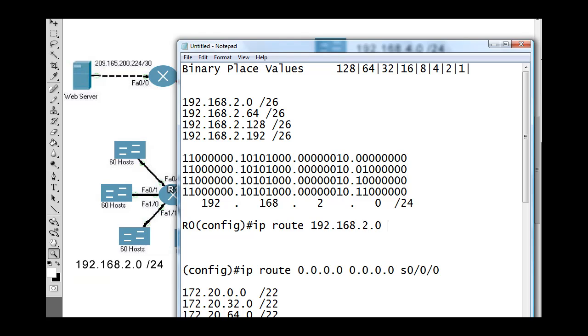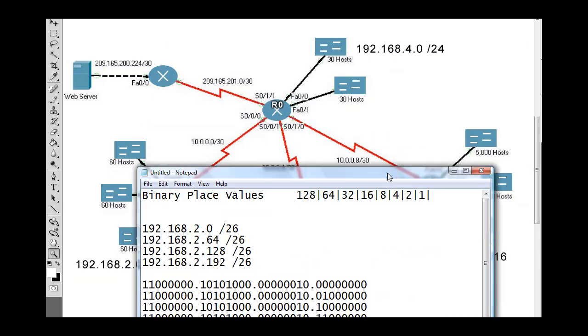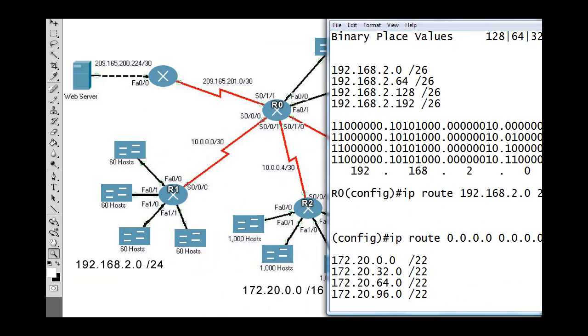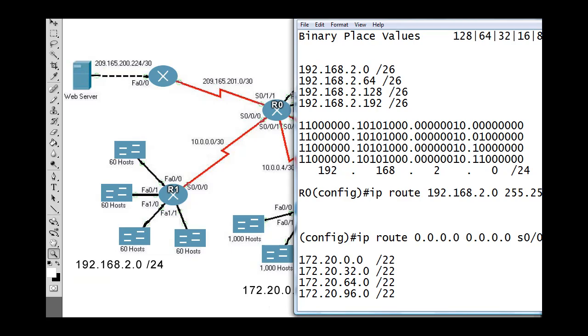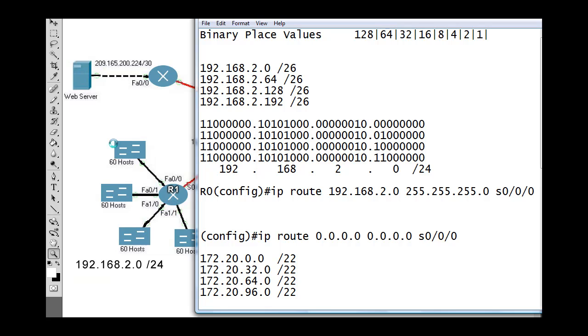192.168.2.0, and then it would put in the subnet mask, and then the interface that it would go out of, which in this case would be serial 0/0/0, and that would be the route for router 0 right there to reach all four networks on router 1. So router 0 would just put in this, and that would be a summary route.